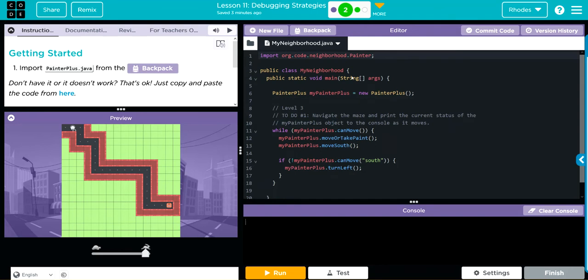Looking at our code over here, it looks like we are importing our Painter class. We have our class header, our method header, our object myPainterPlus is a PainterPlus, a subclass of the Painter. We still have to import that. And this looks like the code from Unit 1, Lesson 10 that allowed us to walk around and always turn south. So this is just saying, wow, my PainterPlus can move.